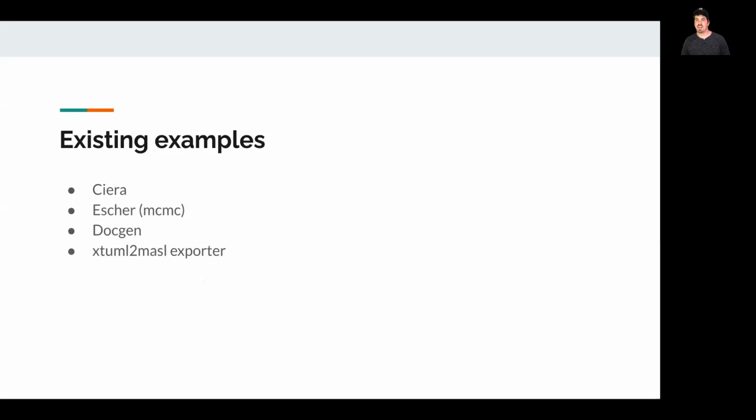There are several existing examples of model-based model compilers. We've been talking a lot about Ciera. Escher, which is the modeled and compiled portion of the MC3020 model compiler, is an example. MCMC greatly increases performance of MC3020 by generating the action language portion. DocGen is another model compiler that loads an instance population and produces a model of a document and then walks that document to produce an XML docbook spec.